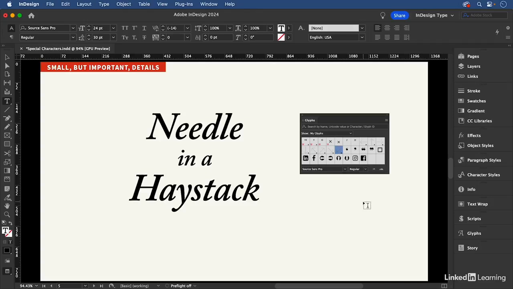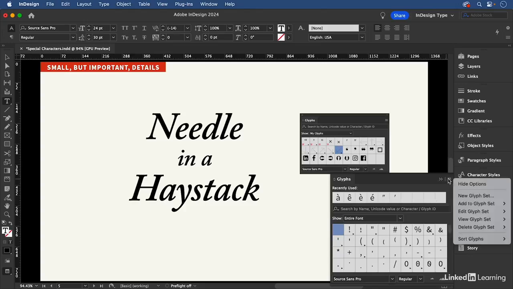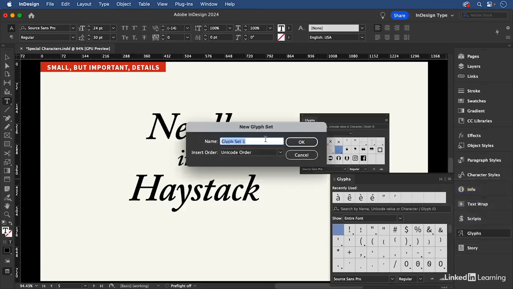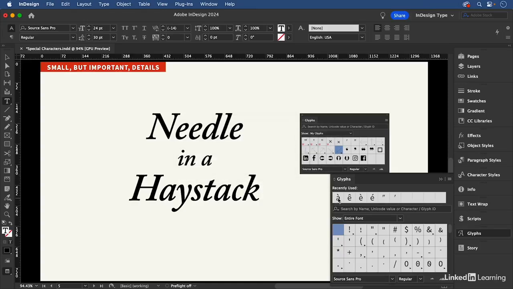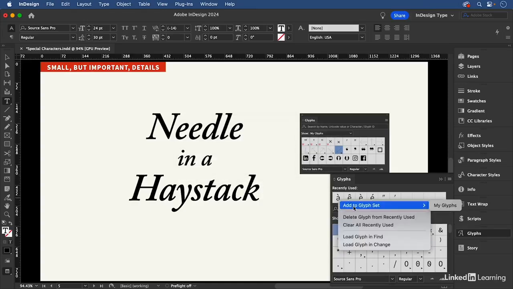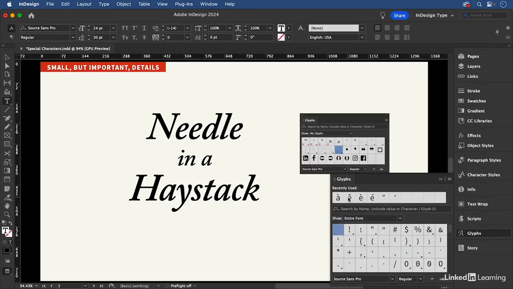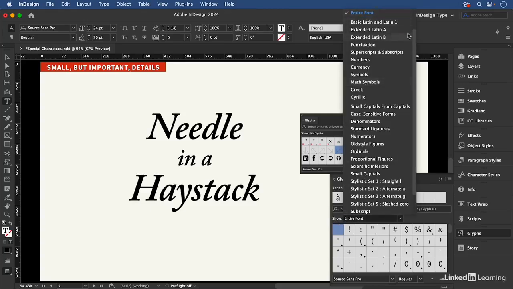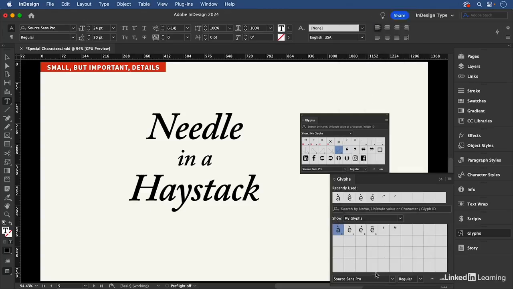The good news is that we can save a custom glyph set. On the Glyphs panel, choose New Glyph Set. Let's give it a name. And I will start by adding those recently used glyphs to it. Right click on the glyph, add to, and then just repeat that for all of them. Now the next time we need one of those glyphs, we can filter our view to show the glyph set.